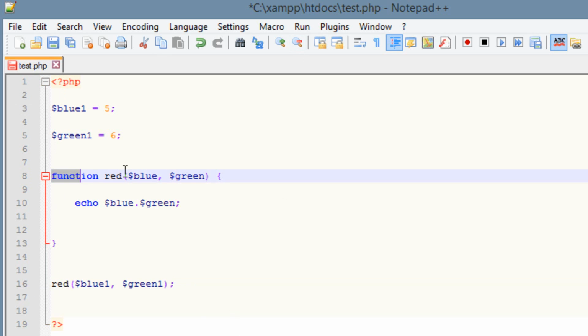Now we created a function over here, right? And our function has two arguments. Our arguments are in variable form, right? Our first argument is called blue, and our second argument is called green. And in the function we have a task. We wanted to echo out our two arguments here. But to do that, we have to first create variables outside of the function, right? We have to give these variables value. So once we give these variables value, our first variable we create is going to get passed through the first argument. Our second variable we create will get passed to the second argument.